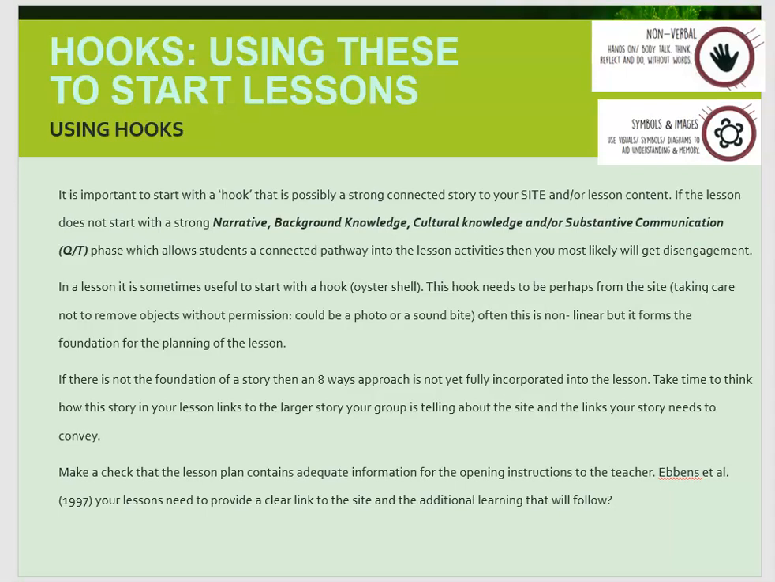Make sure that when you're creating lessons or creating learning in your practicums, that you are creating an authentic story, that you're taking time to think about how this story links to the larger story and the content that you're trying to get students to unpack for themselves, and make sure that there's enough instructions that the students really understand the expectations and the products that they have to produce at the end of a lesson.